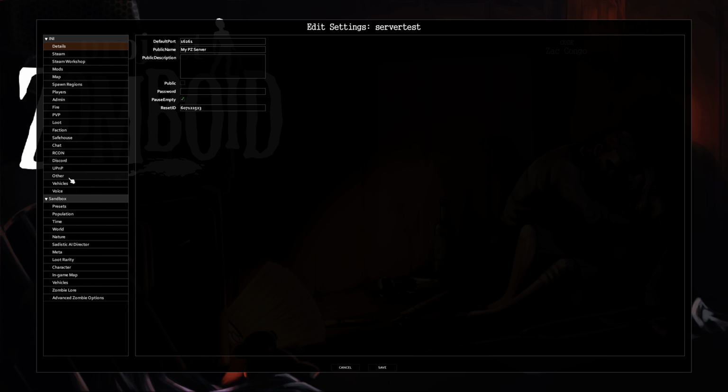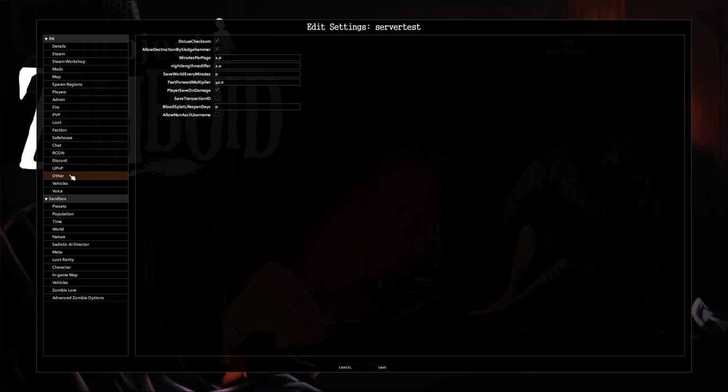So first things first, if you go to other down here, then you're going to have this thing called minutes per page, and this is the amount of game world minutes it takes to read a book. I'd recommend changing this to 0.1, and the reason why is because reading when you can't fast forward time is lame. Nobody likes it. It's not really fun. You end up dying a lot in this game, especially if you're playing with friends who are new to the game. So set this to 0.1. It makes it way more enjoyable for them. Trust me, just do that.